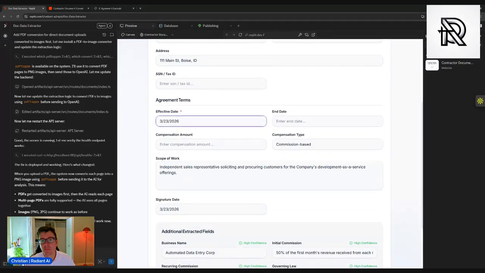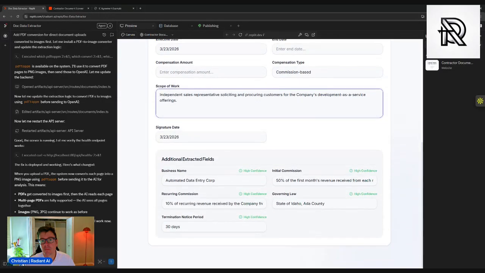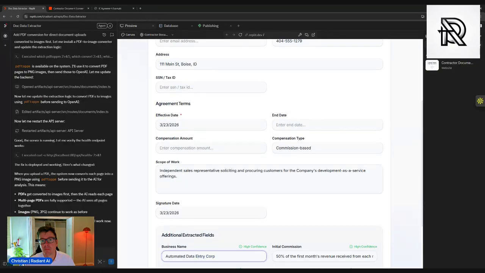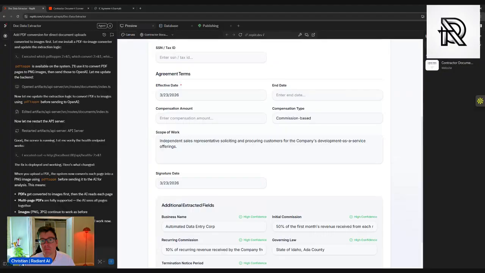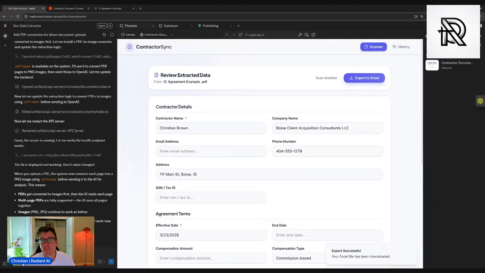And the date it got right, it was commission-based. It literally has exactly how the commissions, initial commission, recurring commission, it literally pulled all this data out. Pretty incredible. On top of that, it had additional extracted fields, automated data entry corp, which is what we named the contractor's business. So it got this about 90% correct from the get-go. It just put the business name in the wrong place compared to the company name. So, well, actually, technically, it does say company name. But anyway, let's see what happens when we click Export to Excel.